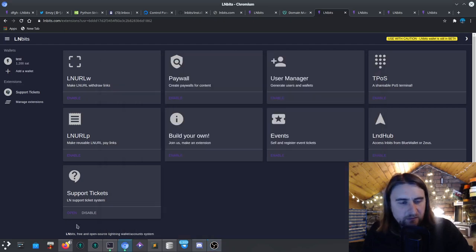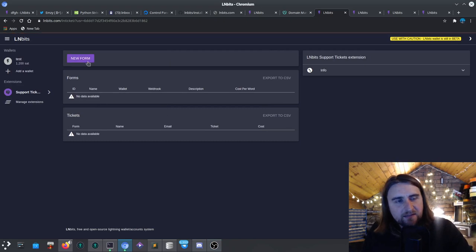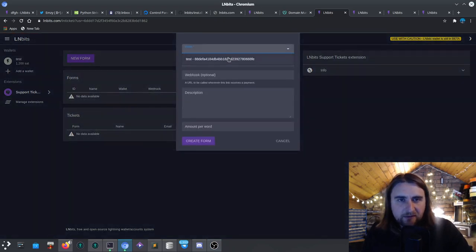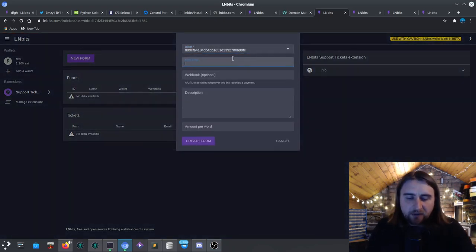Here's a nice little feature which we've added to support ticket. The support ticket's extension on LNbits is the ability, when you make a form, to be able to add a webhook. So if I connect it to my wallet, I give it a form name, it's an AMA.